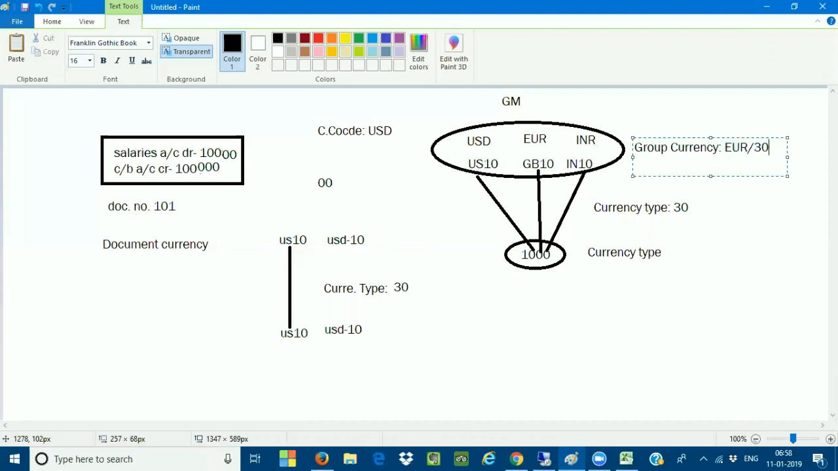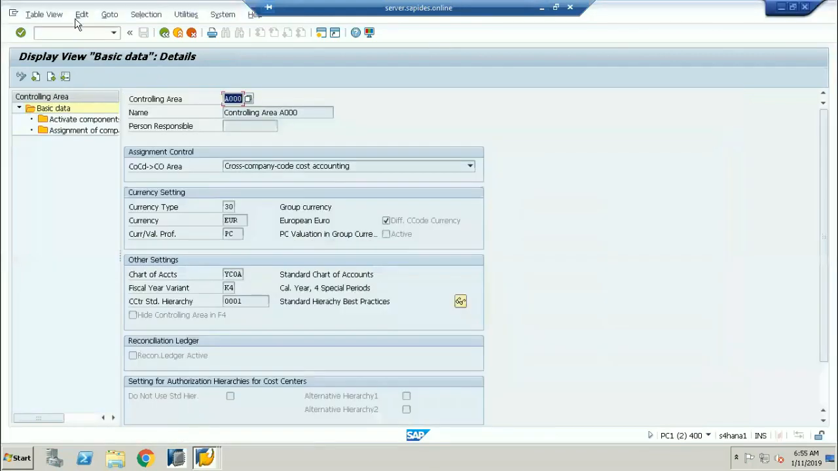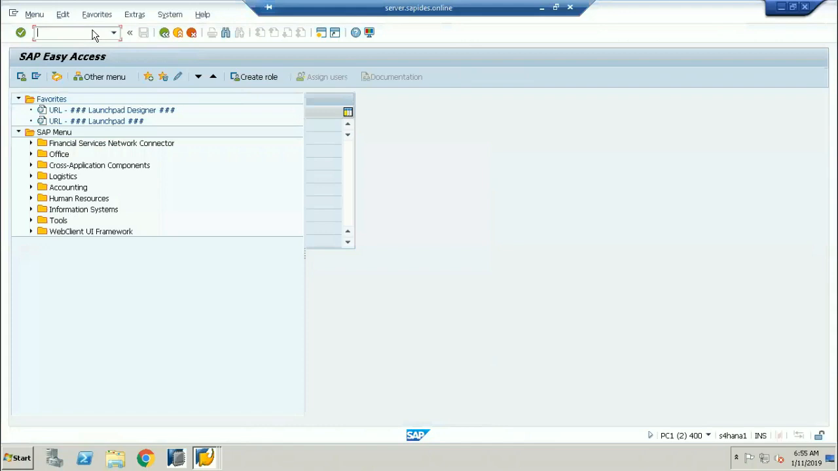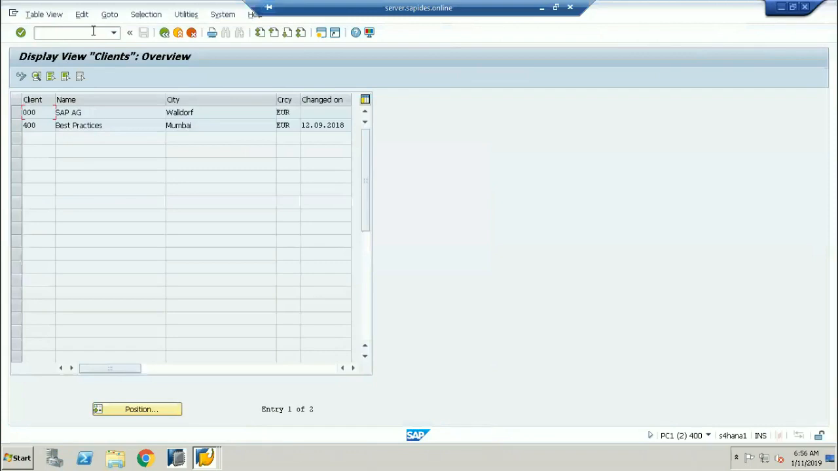Where do you define this? I'll go to transaction code SCC4.